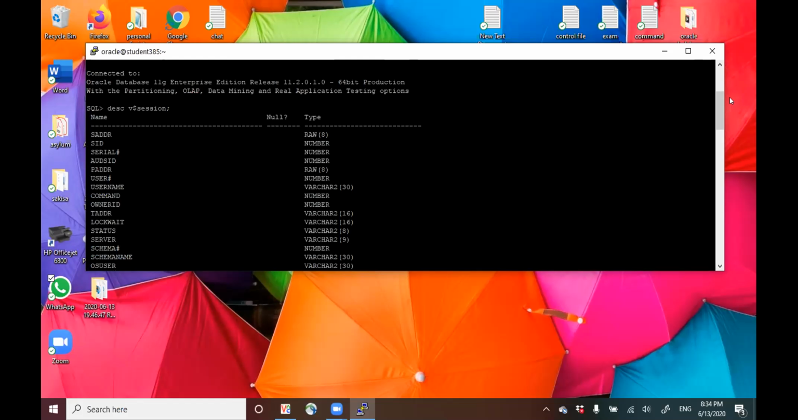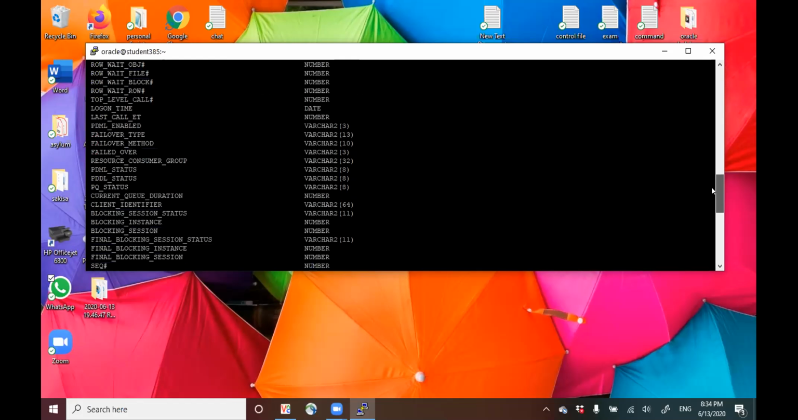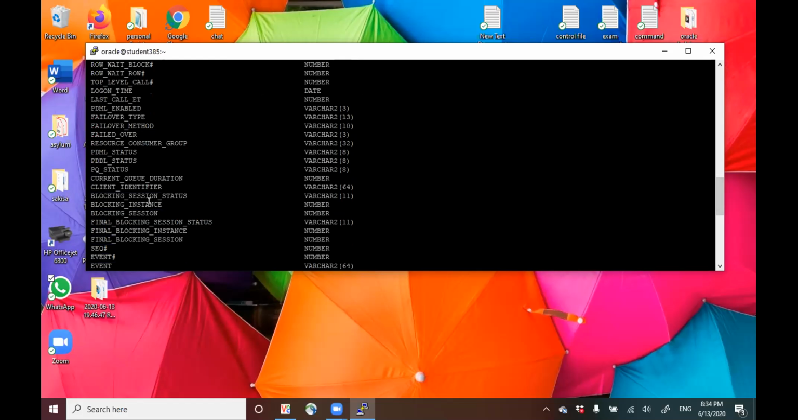So now what he wants to do is select serial number, SID. No, I just want him to select the serial number, the blocking session. Okay, I got you. So go down, let us see where the blocking session is. Has everybody understood at least what this is? Do you see where blocking session is? Blocking underscore session.